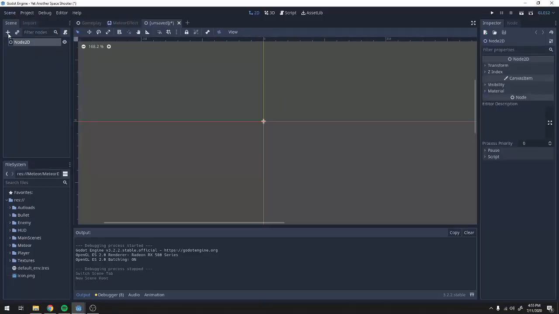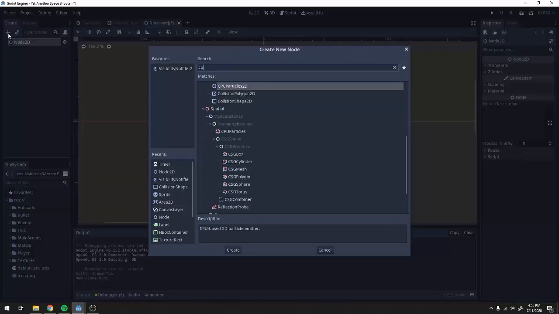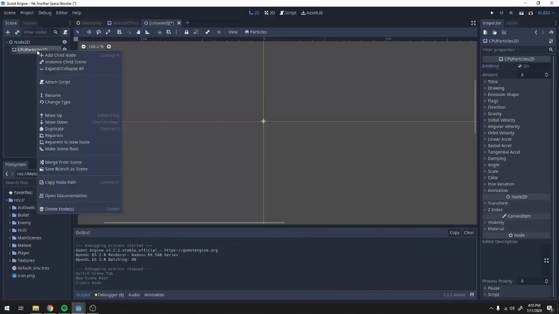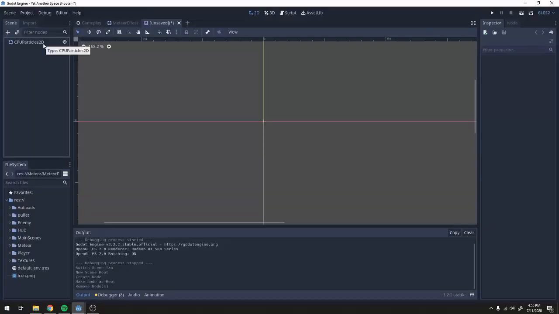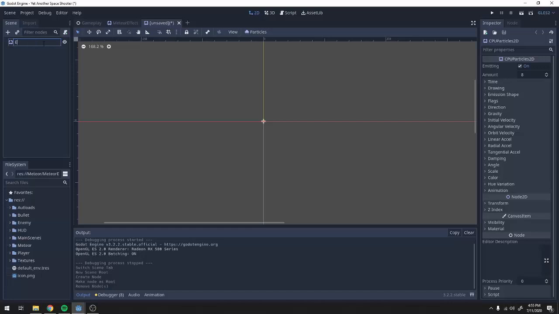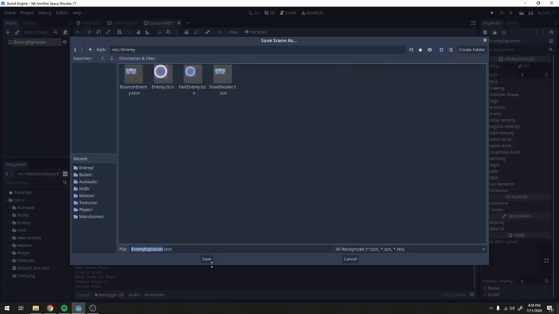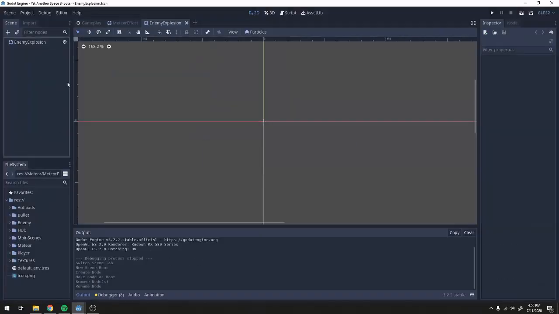It's going to be a 2D scene. And we are going to have a CPU particles 2D node, of course. And we'll just make that the scene root and delete the old Node2D. We're just going to have a little particle effect. I'm going to name this our enemy explosion. And then we can save this scene in the enemy folder as enemyexplosion.tscn.